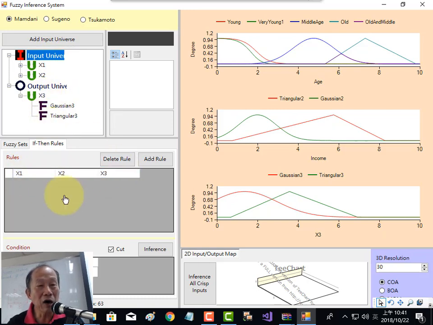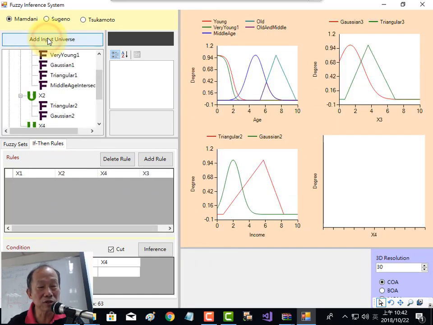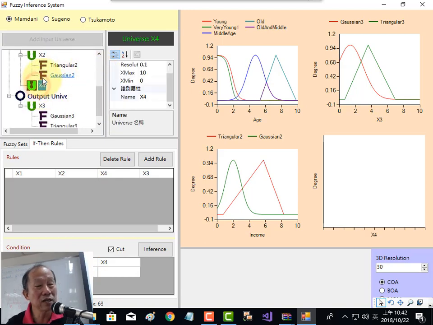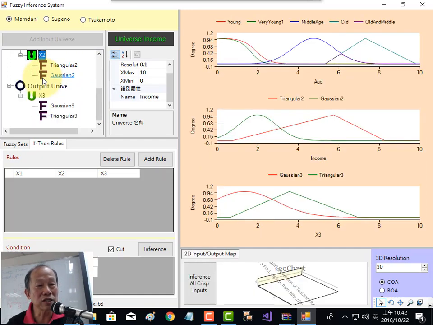If somehow the user adds another input universe. See, right now we have x1, x2. x3 should be the output universe. See, so if a user clicks on this, add a new universe. So that should be x sub 4. In your grid right here, you need to add another column x4, and also this another column x4, right? To let the users specify a complete rule, right? Because right now we have 3 antecedents, right?